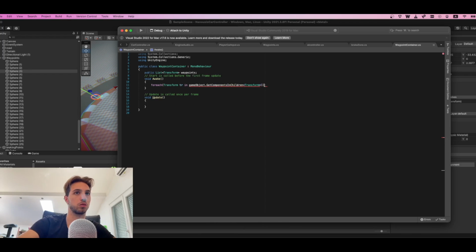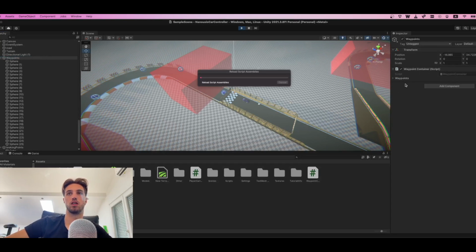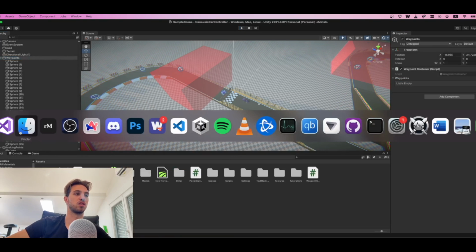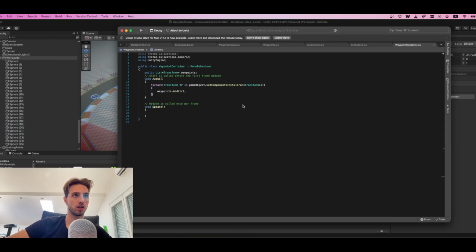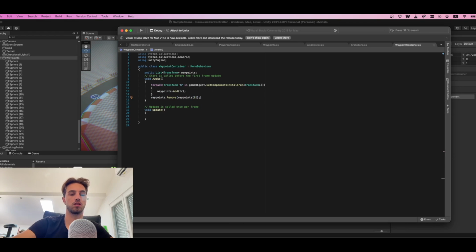So we're gonna be wanting the transform, and we're gonna be adding this to our waypoints. So let's see how that works. Inside our waypoints script, we're gonna have our waypoints, and as you can see, we have everything, but the only problem is we have our waypoints master object as well. So we want to remove that since it's considered a child of its own. To do that, we just remove our waypoint at the place of 0, and that's gonna be all good.